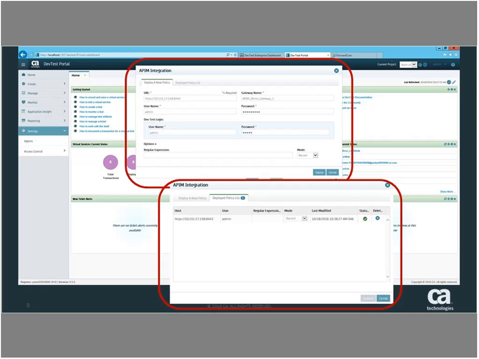And then down below, we have the DevTest login. That's the username and the password for the DevTest portal or DevTest machine. The one thing to note here is that you can be a power user or an admin, but you can't be a runtime user. You need permissions of at least a power user to configure the integration. In this example, we're using admin, so we're good.